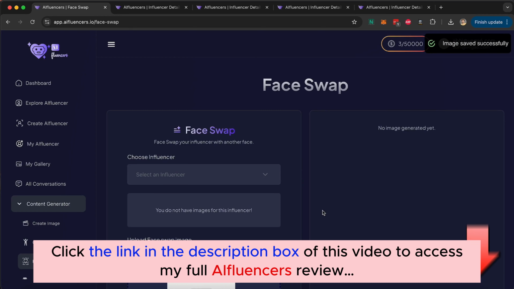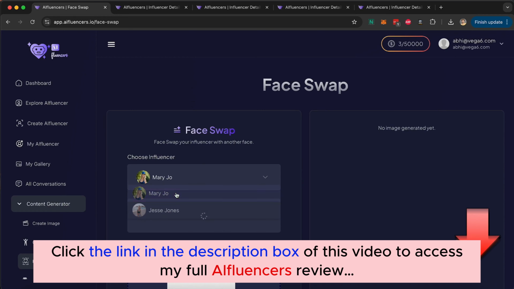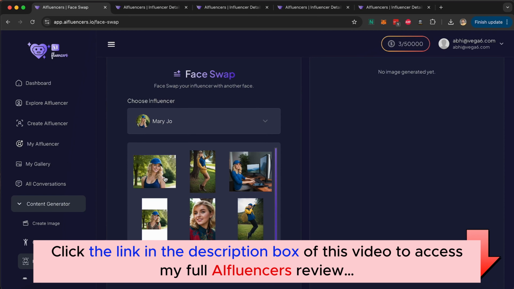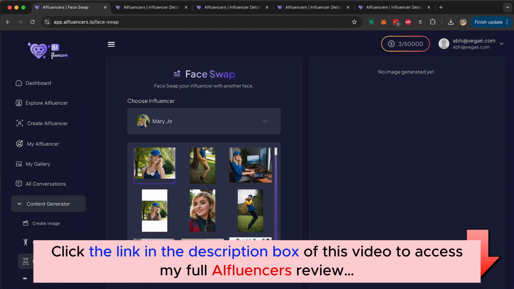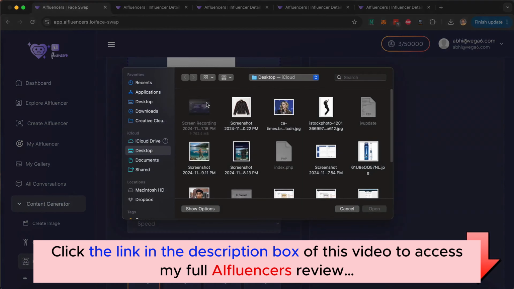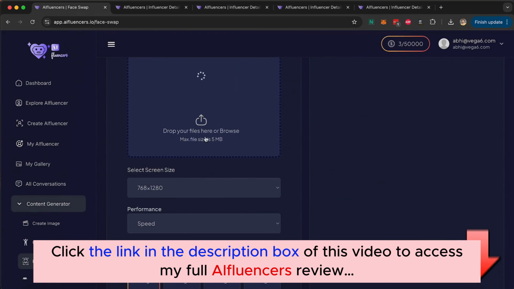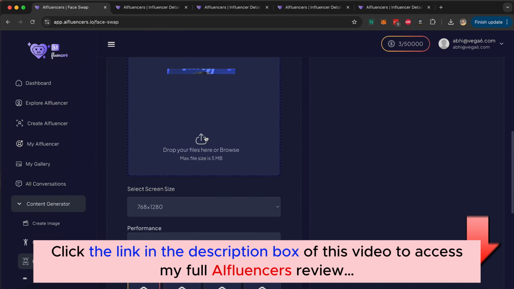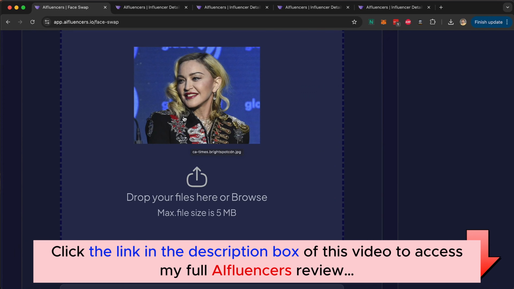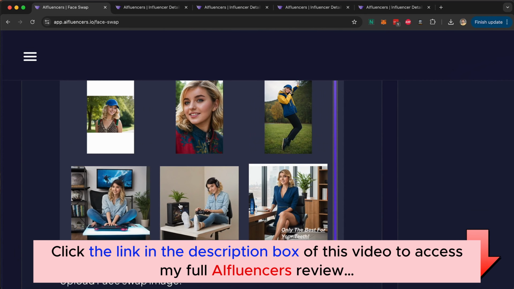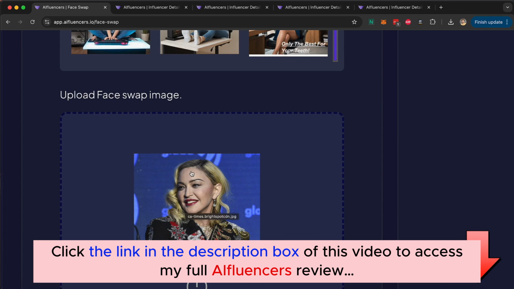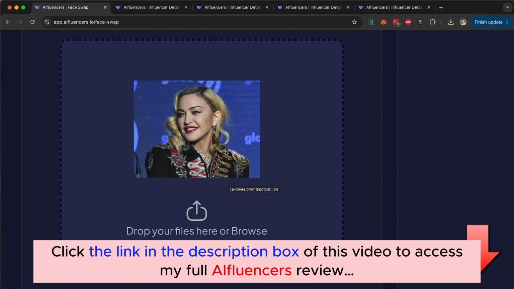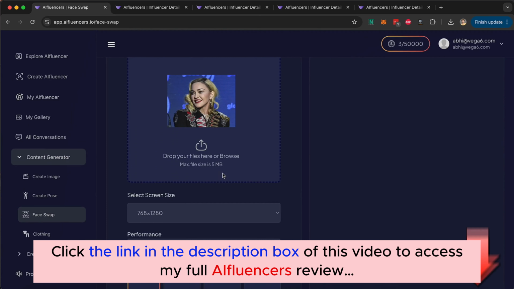Moving on to the face wrap. So what face wrap essentially does, it kind of replicates and tries to imitate what somebody else is posing as. So let's take the first image again. What we're going to do is find this image of Madonna where she's posing in a certain way. So what AIfluencer is going to do is try to create a picture of your influencer to look like the way this image looks, and the way they are positioned, the hair, the style, the clothing, and everything.